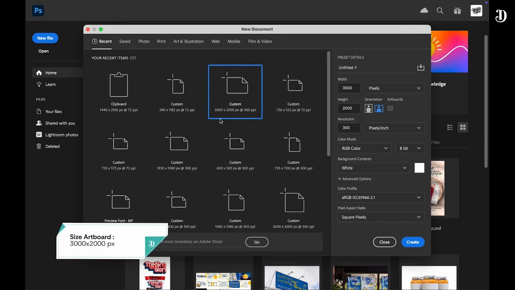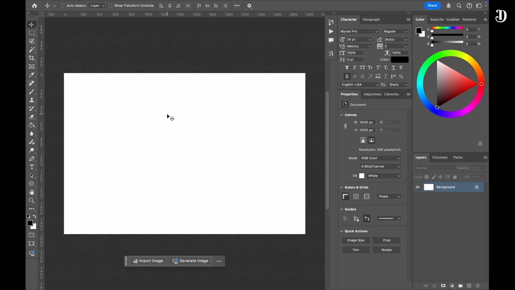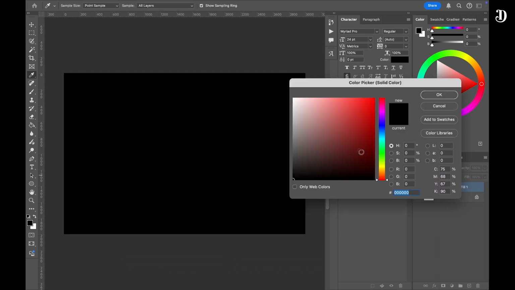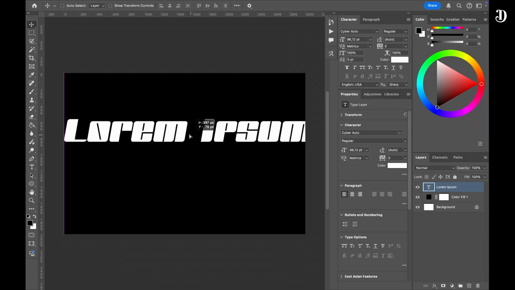Alright, now it's time for the most awaited part, the tutorial. Let's jump right into it. First things first, we start by creating a 3000 by 2000 pixel artboard, and we can give it a black background. And then, let's write the text "Under Pleasure" using the Cyber Auto font.